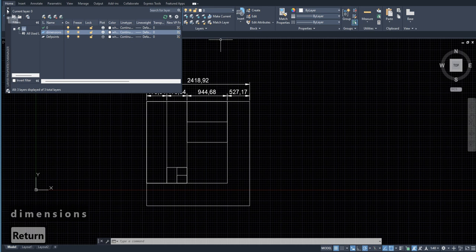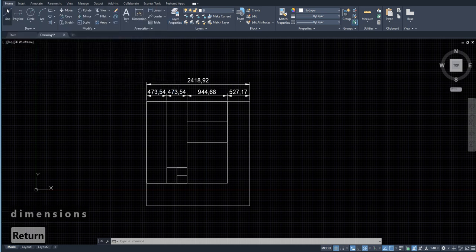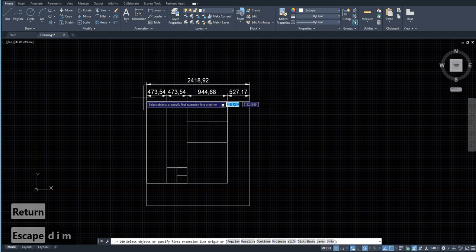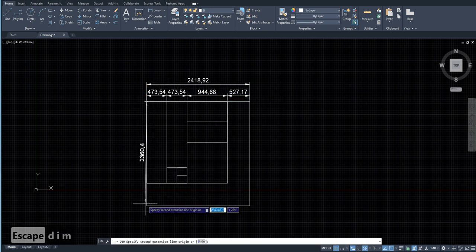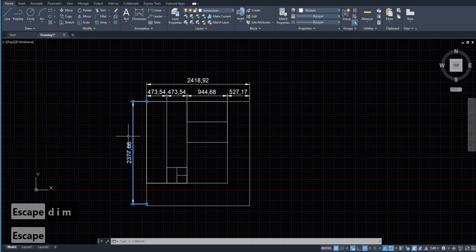I guess I didn't create the layer beforehand. I'm going to have to do the process all over again. Dim layer, enter, dimensions, enter. Now whatever dimensions that I enter after this, they are going to be in that particular layer. For example, if I create a dimension like this and I select this, it's going to be in the layer dimensions automatically. So that's how the dim layer command works.